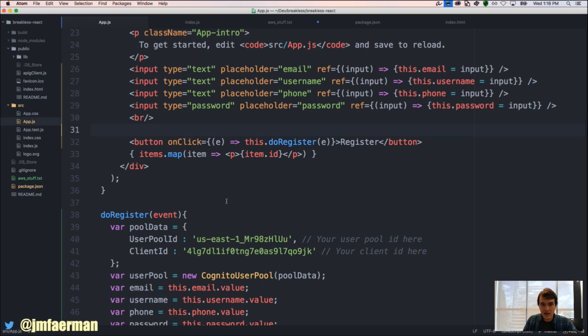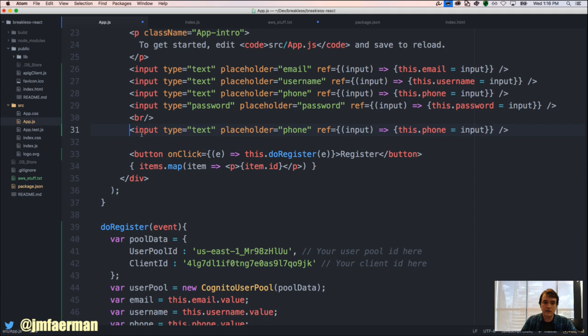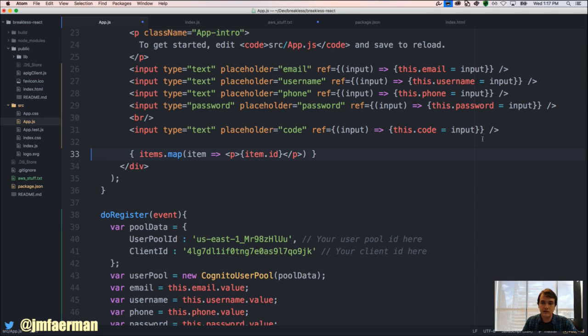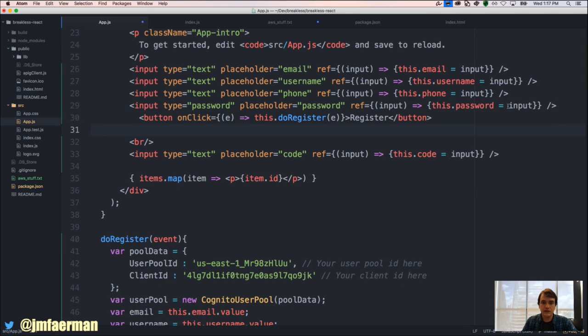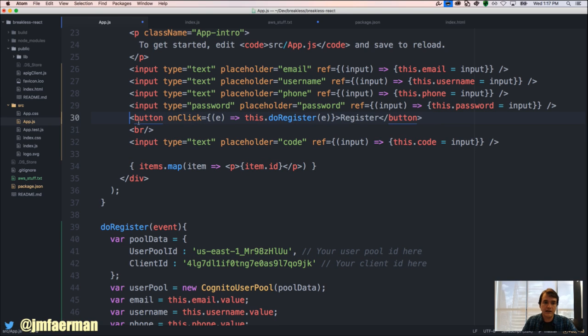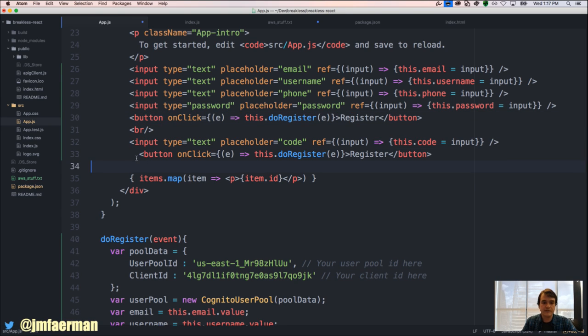And now for the confirmation flow, we can just add another input for the confirmation code, and get it on the code, and another button. Oops, this button goes here, and let's add a confirm button. And this will do confirm.